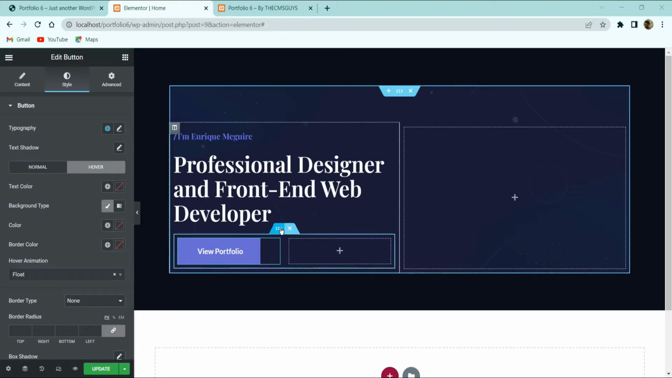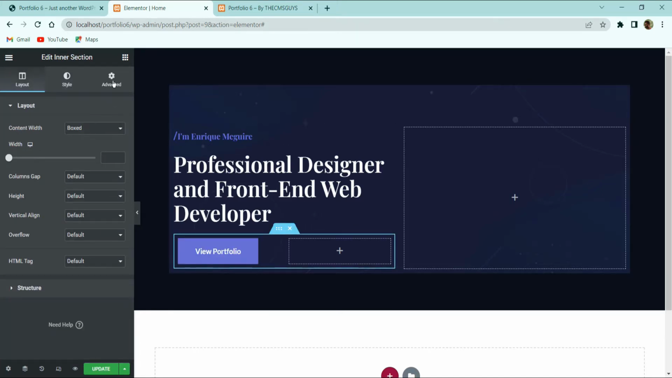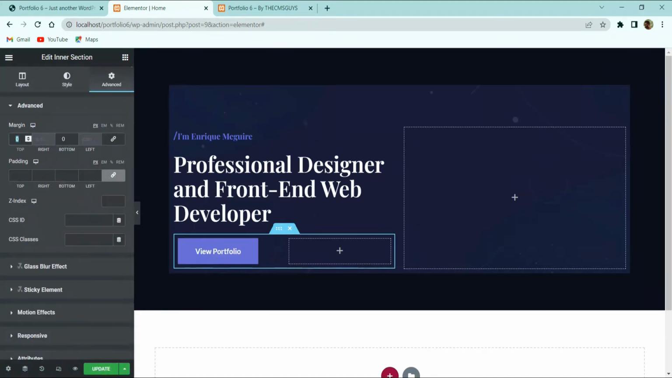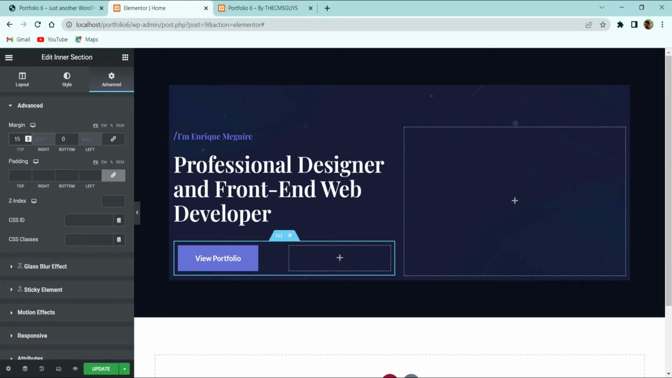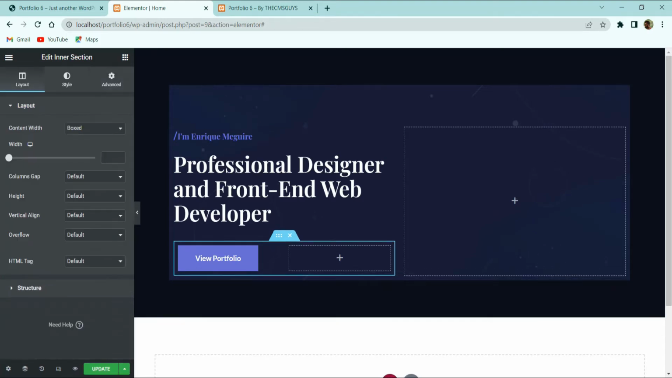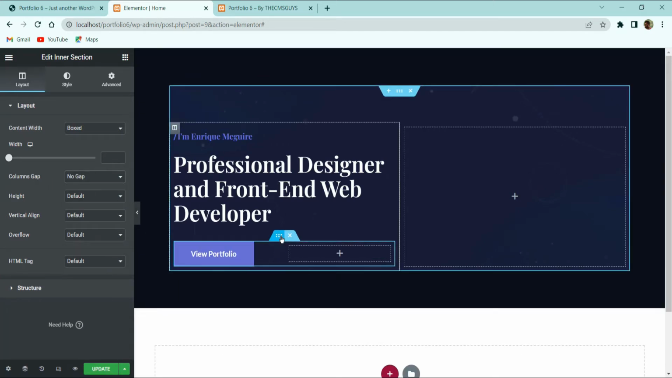So now what I want to do, let's go to this intersection setting, and here I just want to unlink the margin and give it a 15 pixel of top margin to it. And I also want to change the layout setting of this column gap to make it no gap for this intersection.